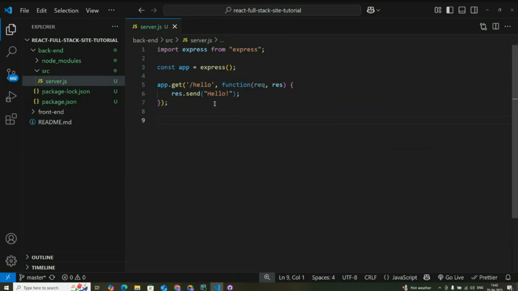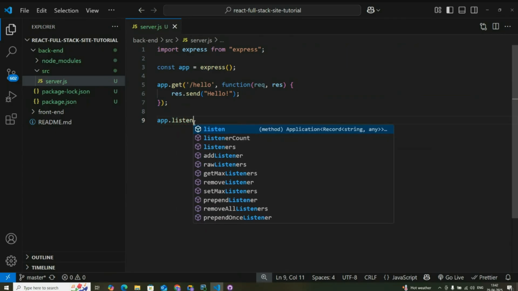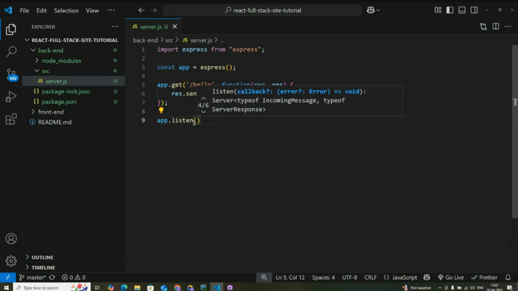And the last thing that we are going to do here is start our server up, which will enable it to actually respond to requests using the endpoints that we have defined. Just follow along with me here if that doesn't quite make sense yet. We're going to say app.listen. And the first argument that we can pass to this is the port number that we want our app to listen on.